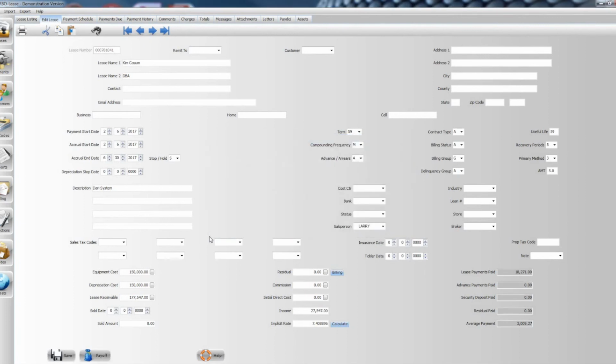This concludes how to enter in a non-cash payoff into TURBO-Lease in the event of a bad debt write-off or a restructure.